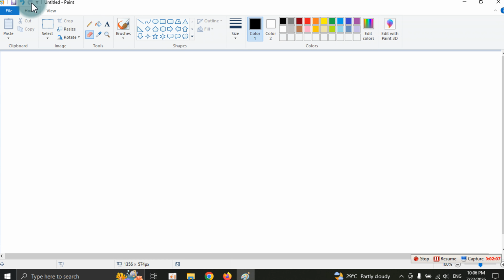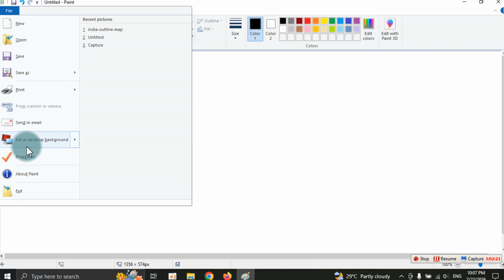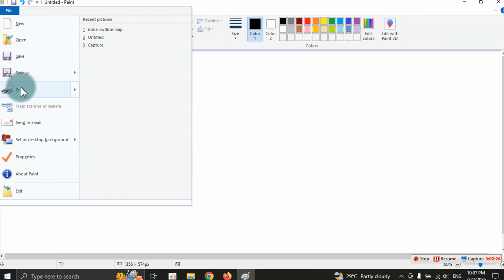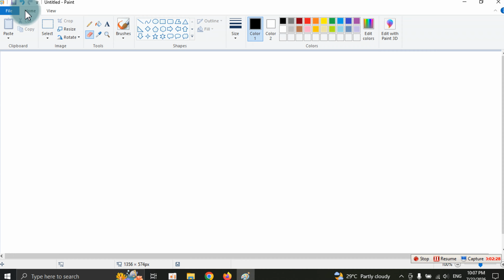Firstly, we are going to see the title bar, where you can see the options of save, undo, and redo. Beneath it, there is the file menu, which contains the options of new, open, save, exit, about Paint, print, and these types of functions. Now we have the home tab. A home tab consists of many groups such as clipboard, image, tools, shapes, colors, and many more.